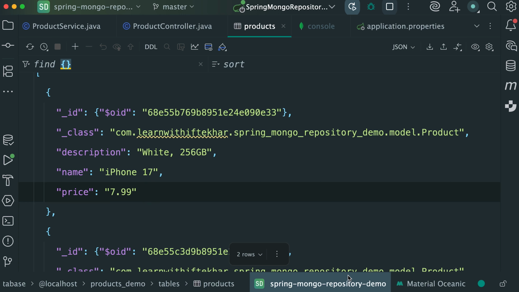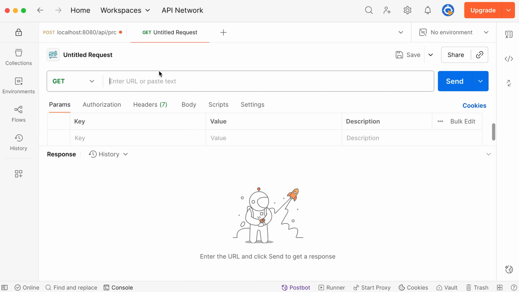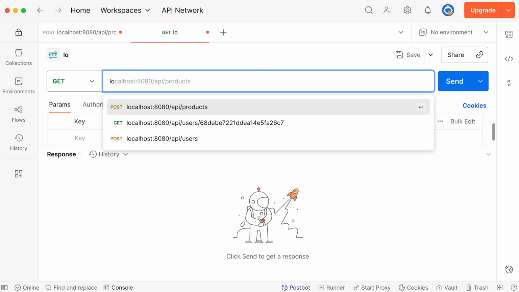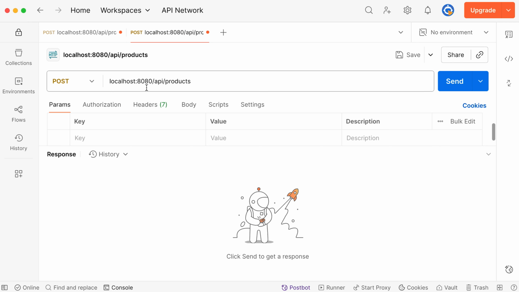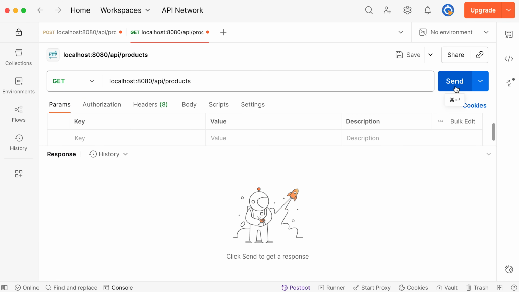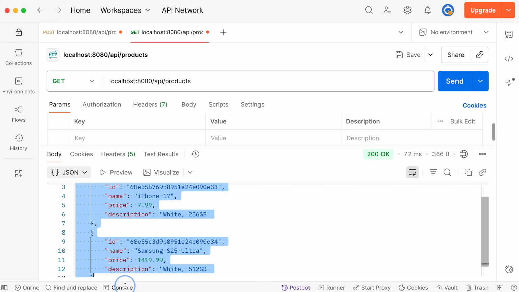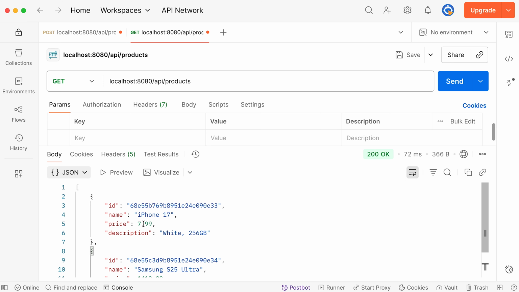So we need to update this. Let's do this now. Actually, before updating this data, let's get all the products. Okay. So in Postman, open a new tab. Here for getting all the products, it was a GET request. The URL is localhost 8080, then API, then products. And this is obviously a GET request. Send the request. Here in the response, we have all the data we have saved.